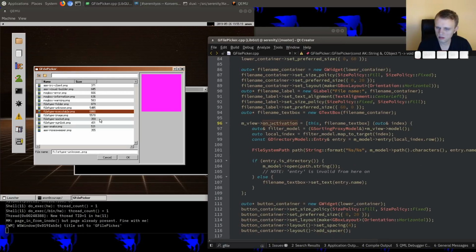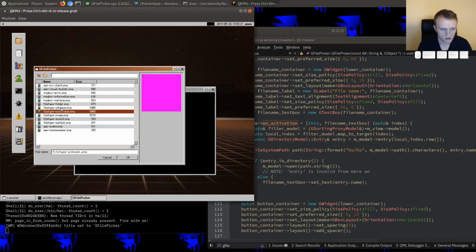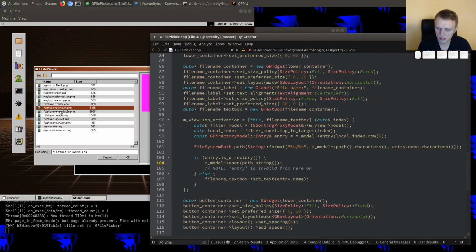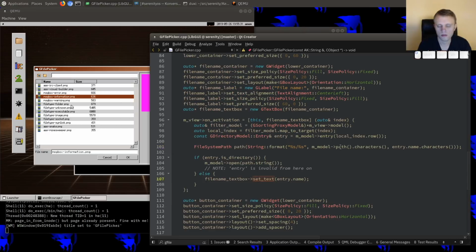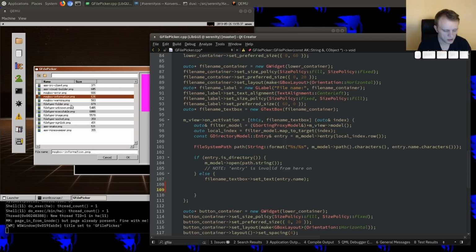So we have on activation, and then what ends up happening is, okay, so this is activation, that file name moves down here, right? So let's see if it's a directory, then we open, otherwise we do set text. So then we should also do something here like if entry.name ends with, wow, thank you past self for adding this. To lower, did I add this too, please? Yes, thank you, past me.